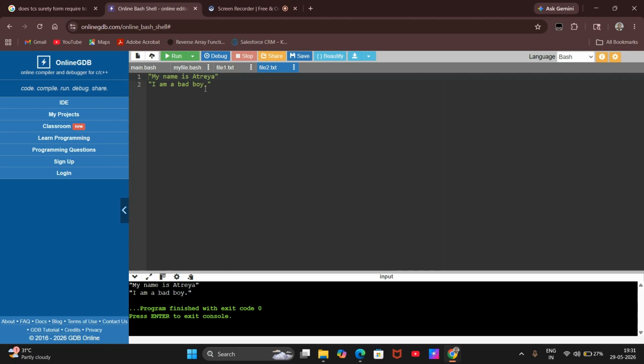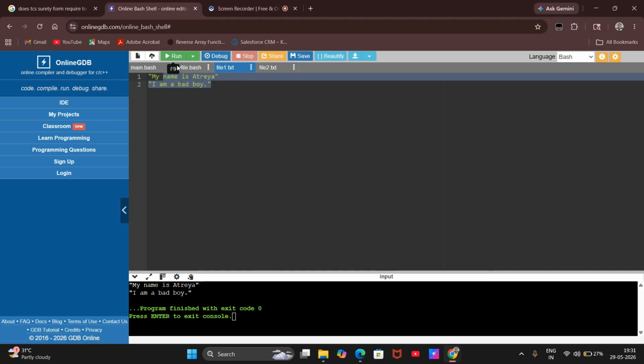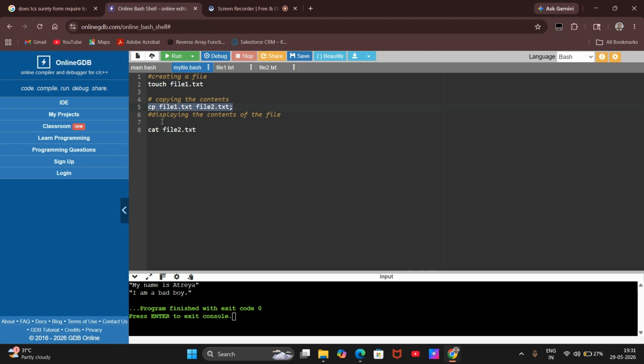So here I am not seeing the text which is written, because I have written it in the file1.txt. So that's the main problem. Whatever, doesn't matter. So this is basically the cp command that is used to copy the file.